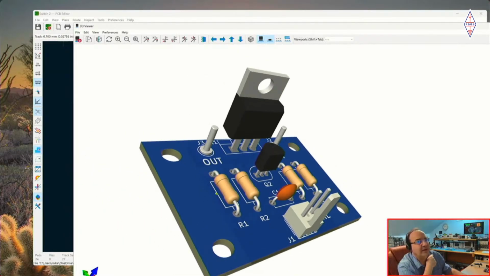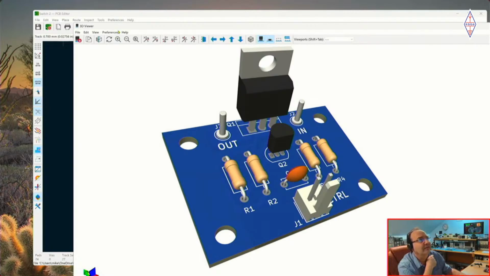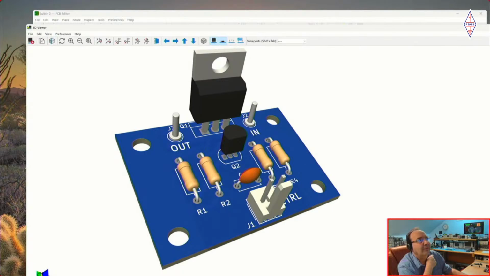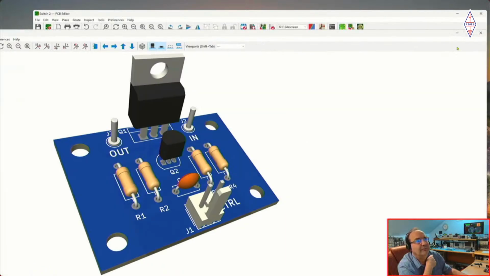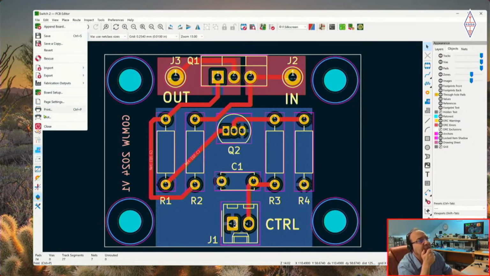So it took a bit longer than last time, but that's how to do the board. Now the next thing is, of course, how do you get hold of one? And that's around plotting it. So let me just close that down. I'm going to save that now, and I'm going to go into the part where you actually plot out the Gerber files. It's in the File menu and under Plot.